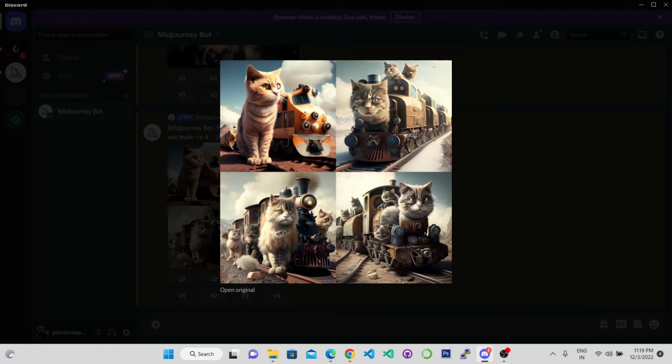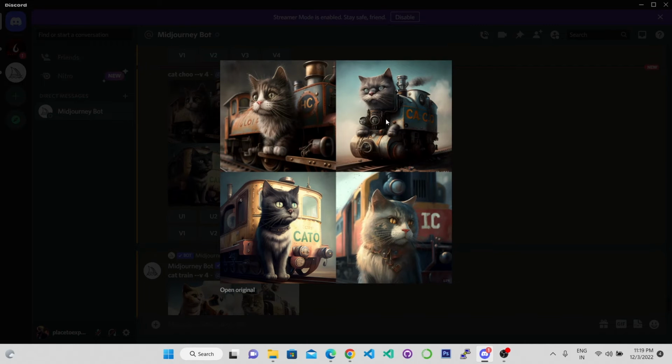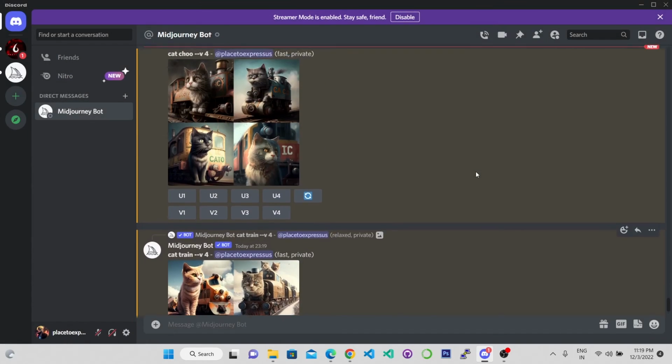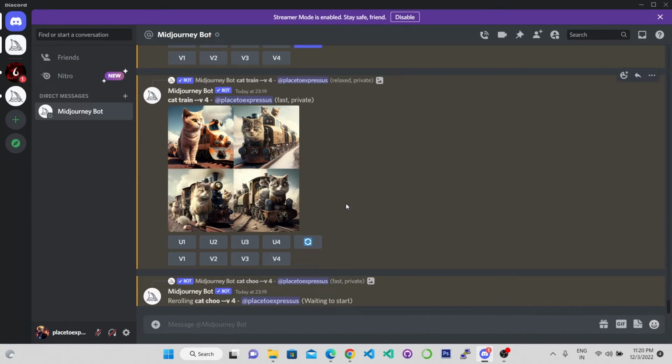Here it tried to infuse a cat, but you can see the difference clearly. Here the engine is a little curvy, as you can see with the wheels and the front of it, which is different from what it is doing here. So I'm just going to re-roll once again and see if we get some different results.